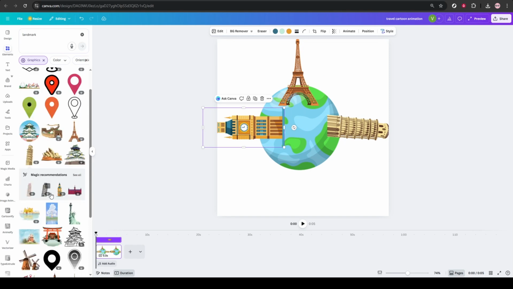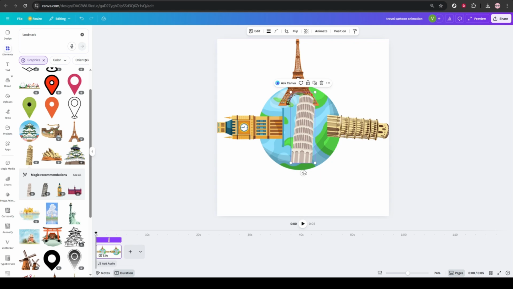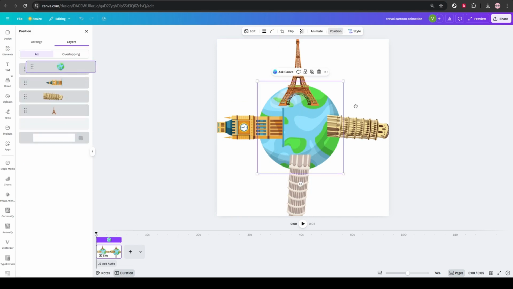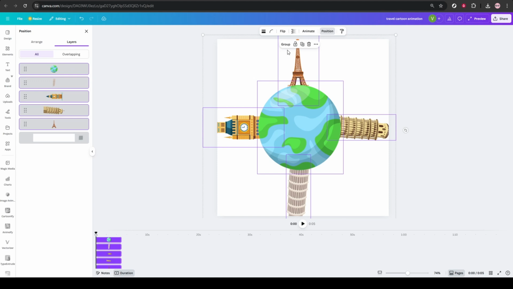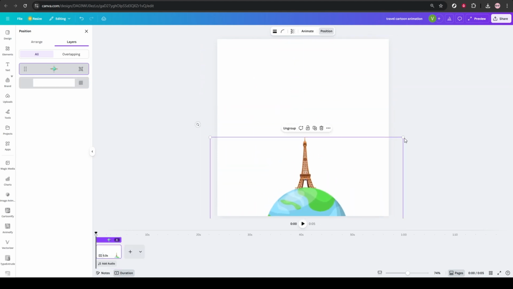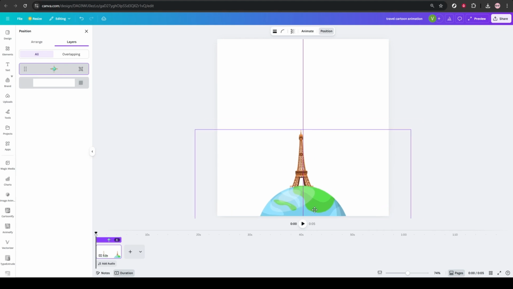Open the Layers panel and bring the Earth element to the front, so the landmarks tuck behind it where needed. Select everything on the canvas, globe and landmarks, and group them. With the group selected, move the entire cluster toward the bottom of the frame so it feels grounded and leaves room above for the sky.